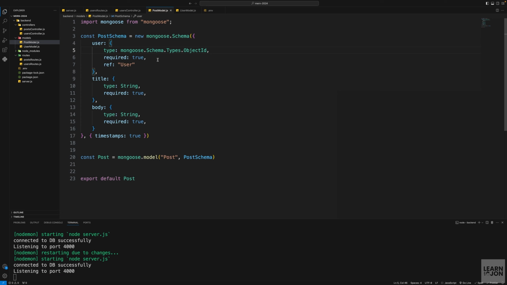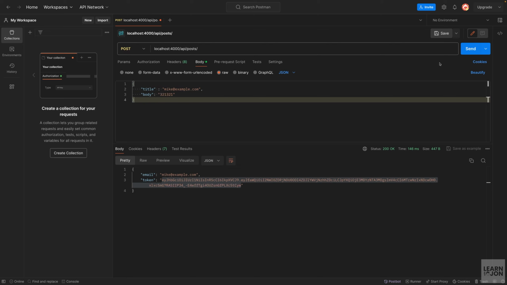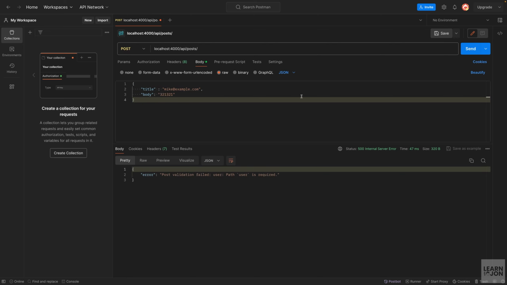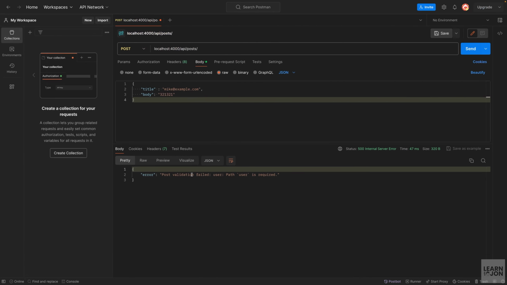And if we try to create a new post now, let's go back to our Postman and change this to posts and get rid of the login, and let's add some title and body. We don't really need to change this, it doesn't matter. I just want to test this out. If I make a request here and press send, we get an error that says post validation failed, user is required, because we are not handling the user error in our post controller. So this is the default error that we catch using our try catch.